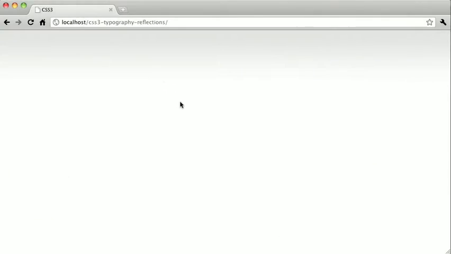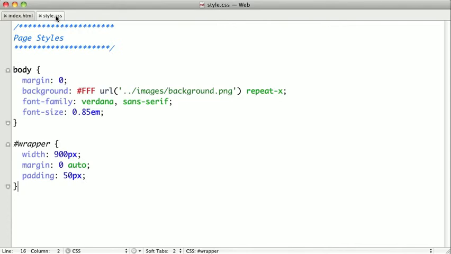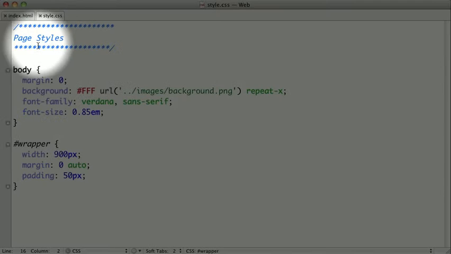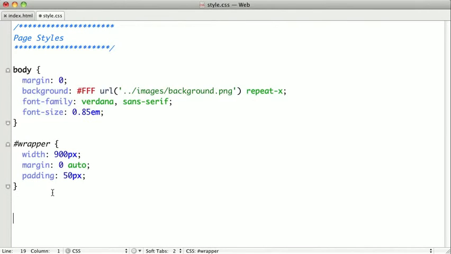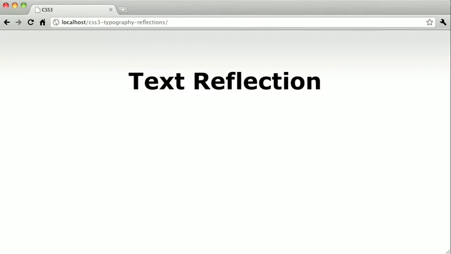So here we have a blank page as usual, and if we switch over to our text editor, we'll go ahead and add in an H1 here, and we'll call this text reflection. And now we're ready to move on to our styling. Again, as usual, just some basic styling here to bootstrap the page. And we need to first style our H1 just so that we can see it a little bit better. We'll align it center, and we'll give it a font size of 4. And there we go.